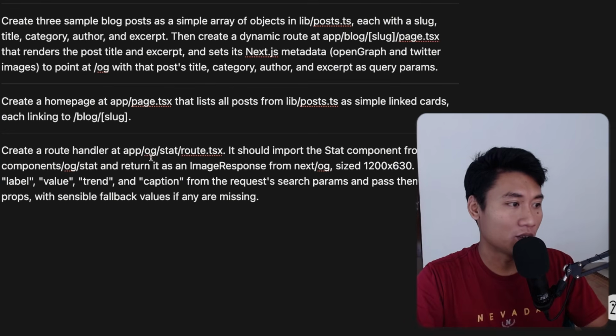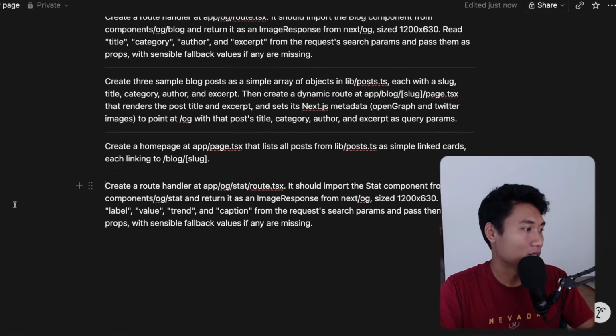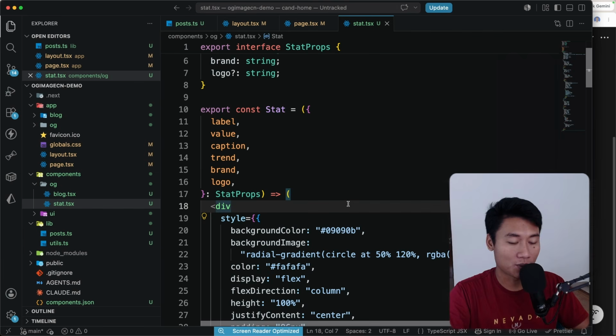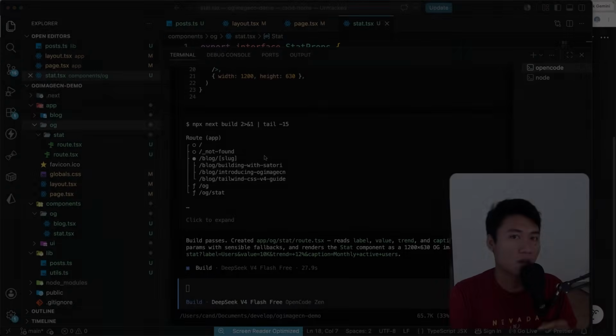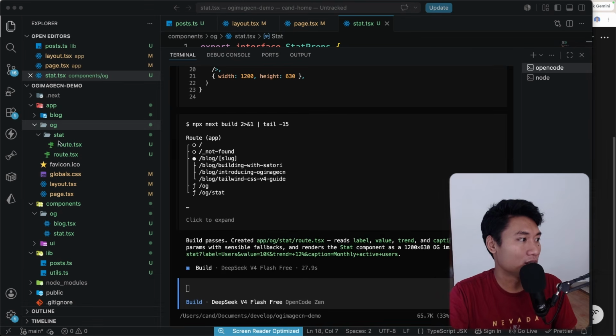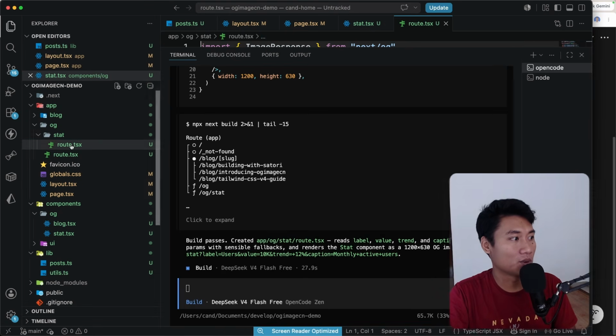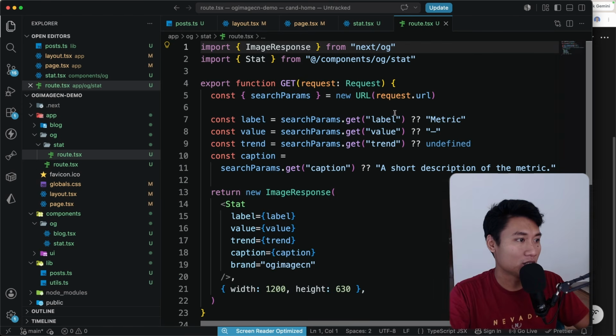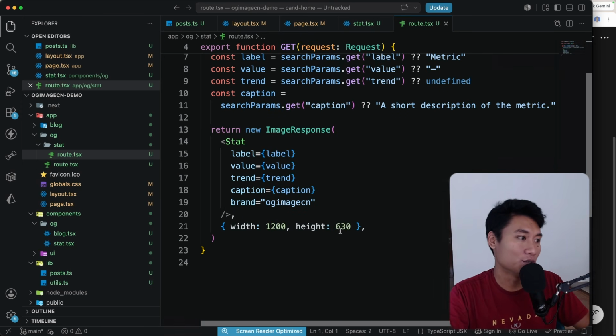Then again, after we clone the component, we have to create the route handler, right? A route handler at og/stat/route.tsx. It should import the stat component from the component og/stat and return it as an image response, right? That's it. So I'm going to copy everything, then just run it in my prompt. All right, as you can see, it already created the og/stat/route.tsx. So this is basically the route that we can use to render the OG, right?